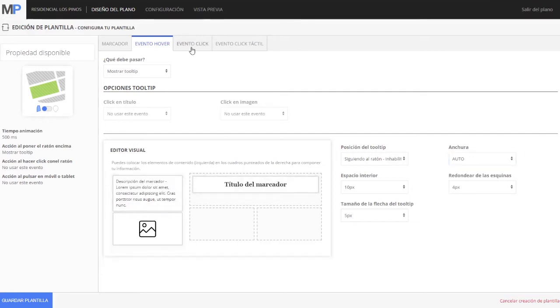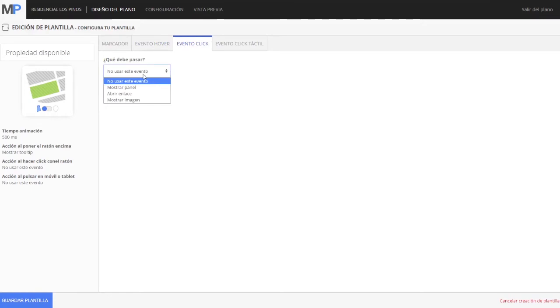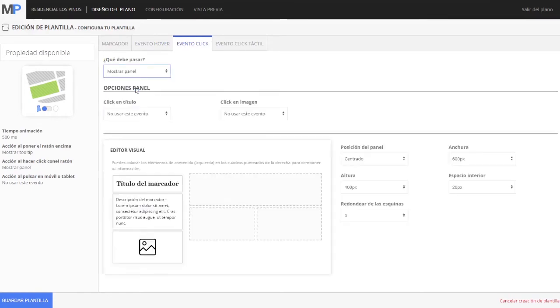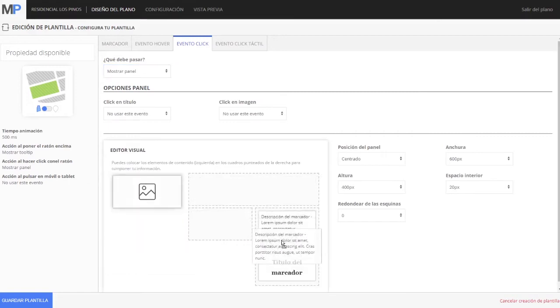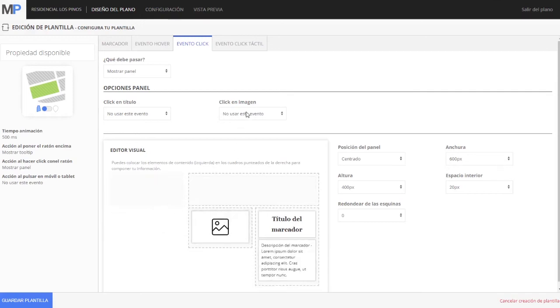The click event of the next tab occurs when you click on a marker with the mouse. In this case, we will display a panel with the title, description, and image. Drag all the contents to the visual editor and arrange the elements until they are to your liking.